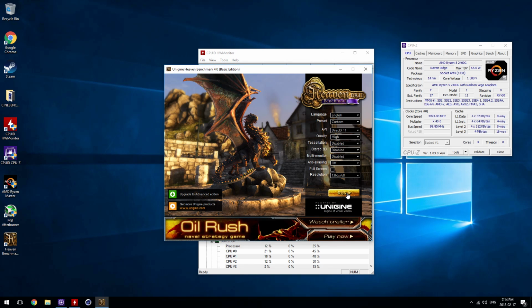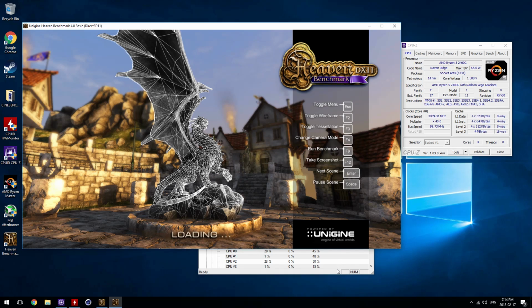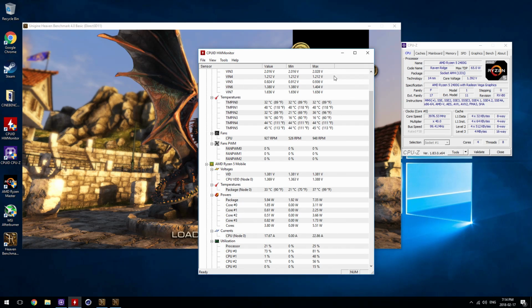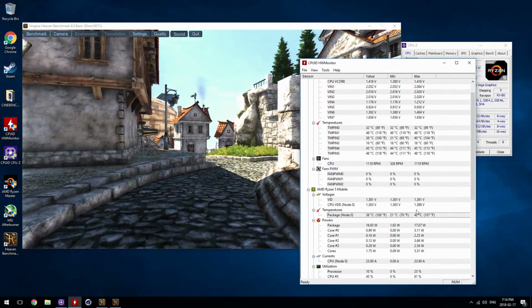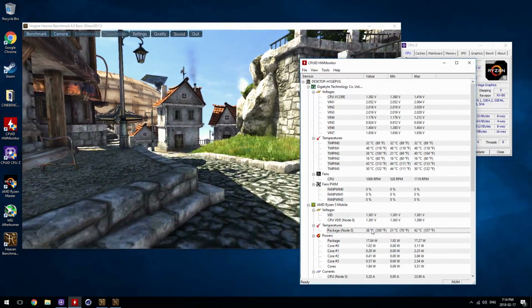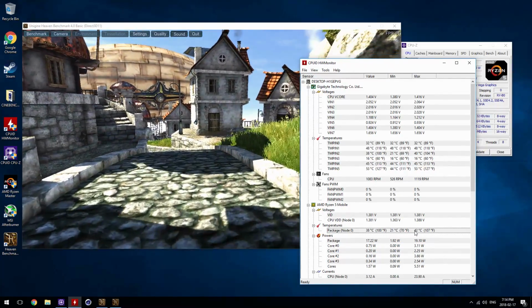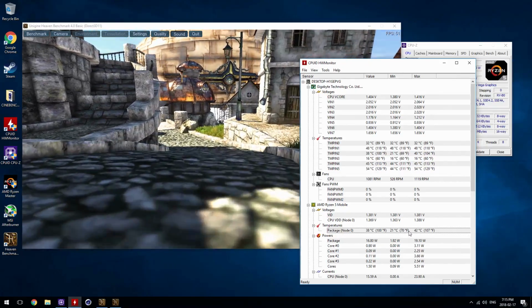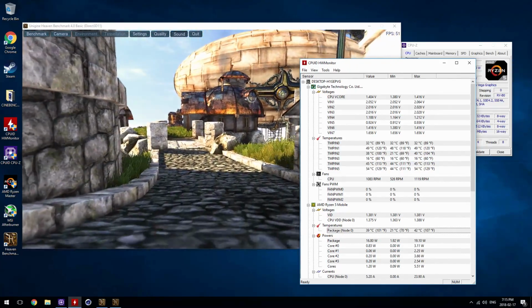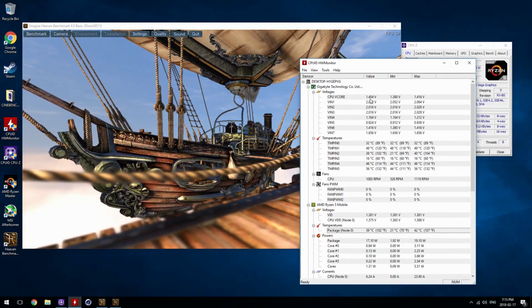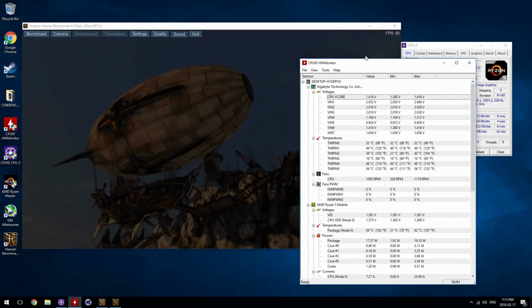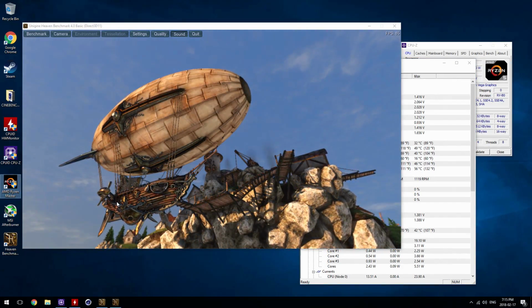Just in case you are curious, I'll quickly put a load on the CPU. We'll launch Heaven Benchmark, and we'll need this to overclock the CPU or the GPU anyways. We'll see that when the CPU is at load, temperatures on the package are 42, with that big tower cooler on there. Even at 4 gigahertz, I didn't see it get over 60 degrees on the package in Cinebench even. So real safe at 4 gigahertz with under 1.4 volts.